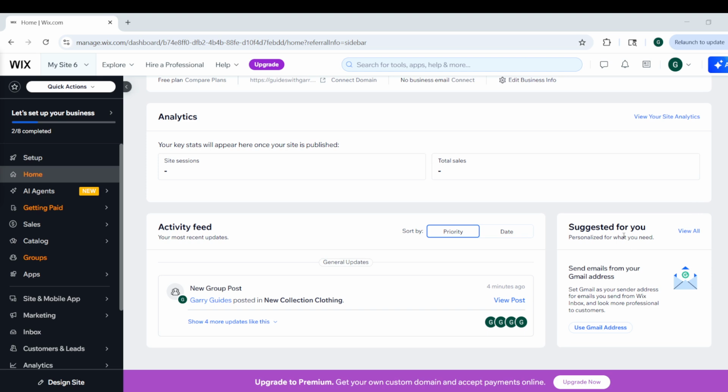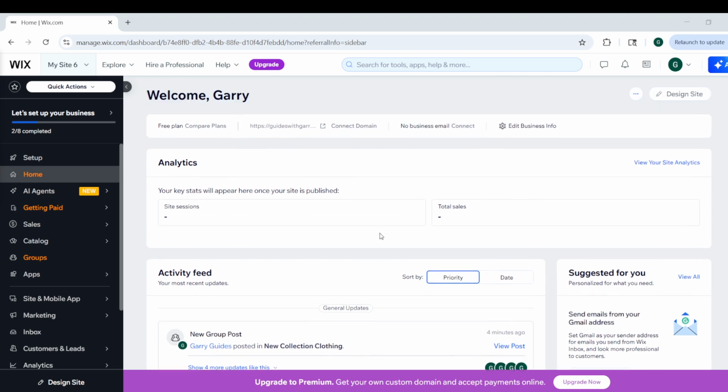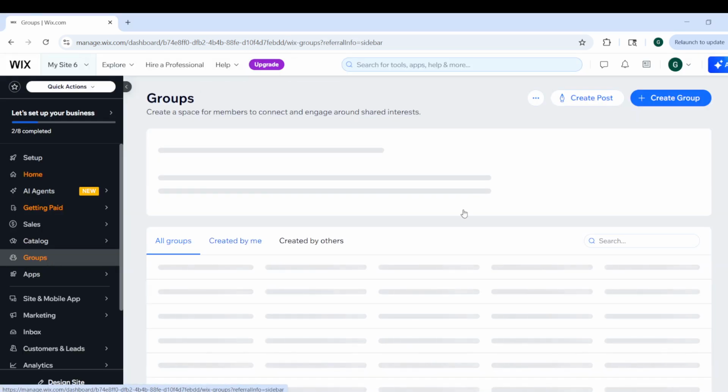Once you are on the dashboard, look to the left side of the screen. You will see the vertical navigation menu there. Scroll down if needed, then click on Groups. After that, find the specific group you want to share with more people.